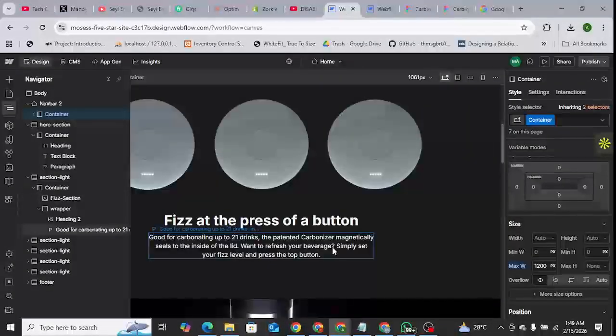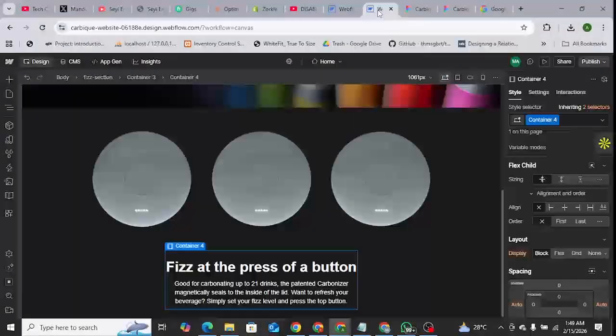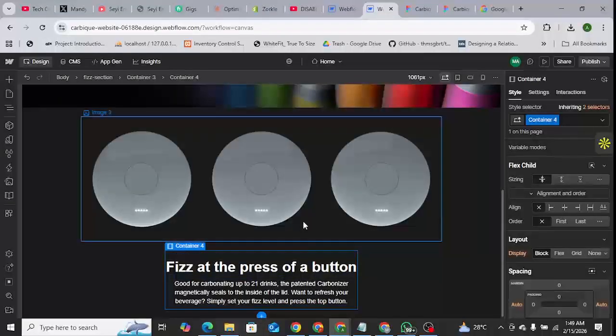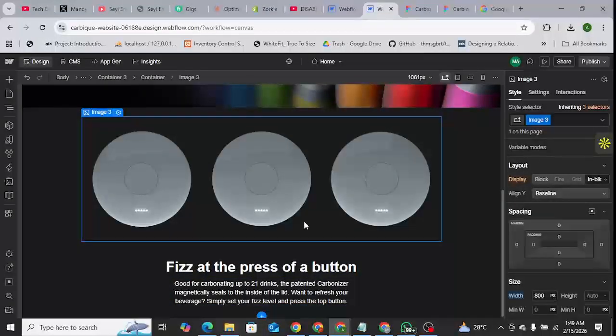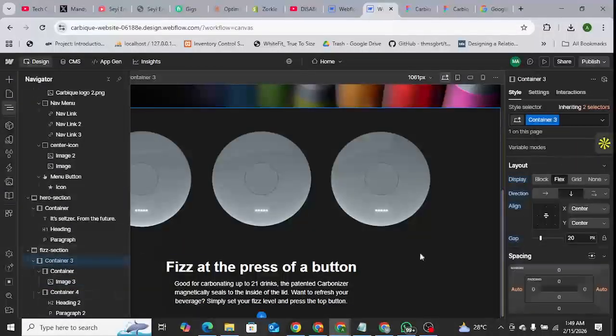I think this is looking too scattered. It's looking too scattered, but this is looking clean, and the spacing is consistent. That's one thing I like about using flex, because since you've added a flex here, the spacing we added here is 20, so it also applies here too.